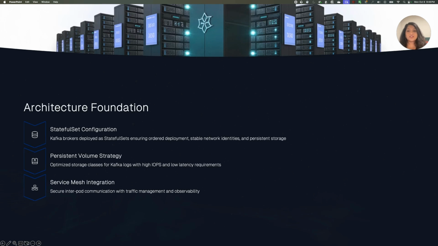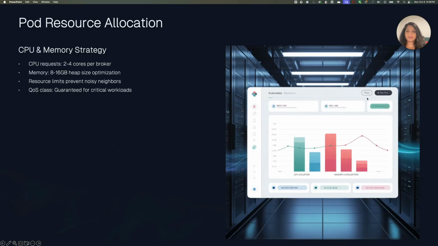Finally, service mesh integration provides secure inter-pod communication with traffic management and comprehensive observability. This gives us encrypted communication and detailed metrics without modifying the application code.